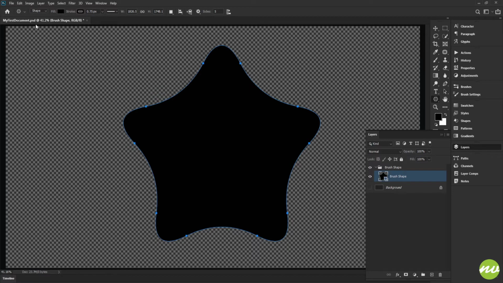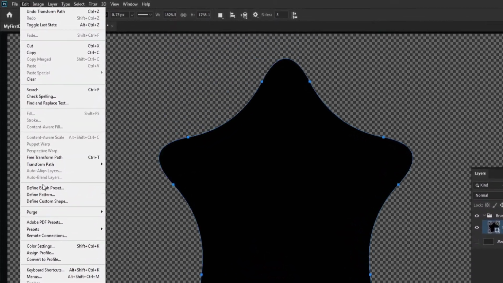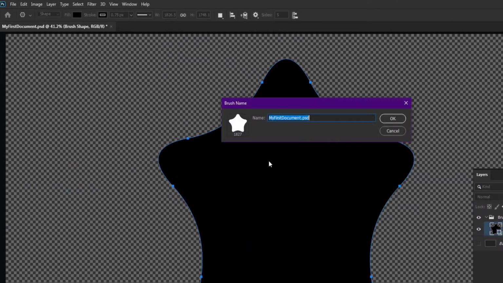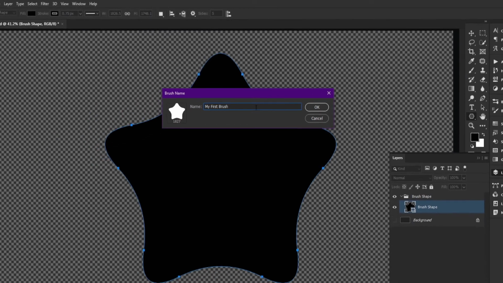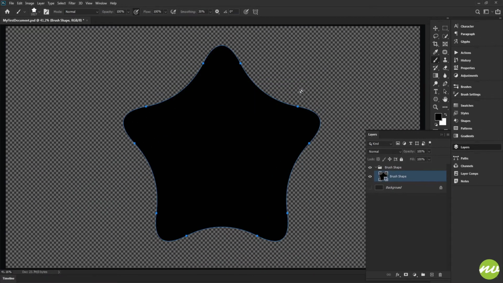So what we can do is go up to Edit, all the way down to Define Brush Preset. Right here, we have a preview of our brush. It's not very huge. By the way, the maximum size of the brush you could have is 5,000, and the minimum is 1 pixel, which is insane. It's very small. So I'm going to go ahead and name it my first brush, because I like my first brush. And we're going to click OK.